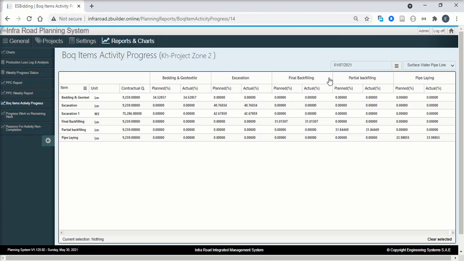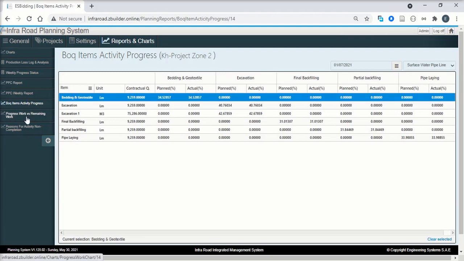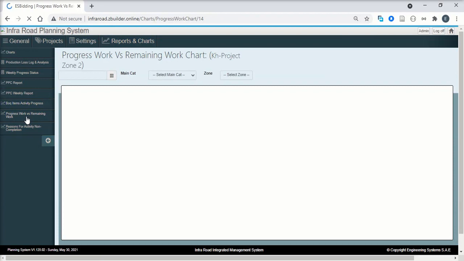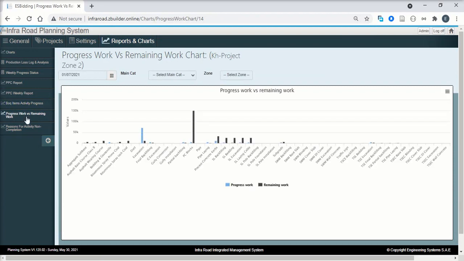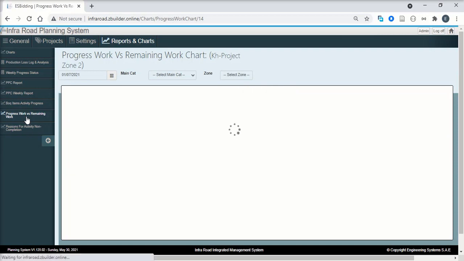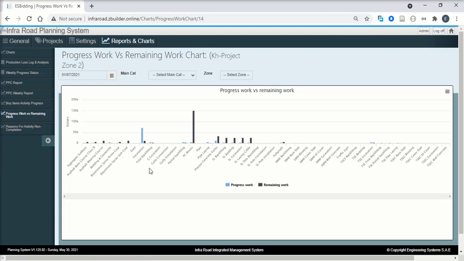The first bar is the progress bar. The second bar is the remaining work, which is the difference between the contractual quantity and the actual quantity. If we change the zone, we have no bars in the progress work as they are 0. The last report is project to date reasons for activity non-completion.